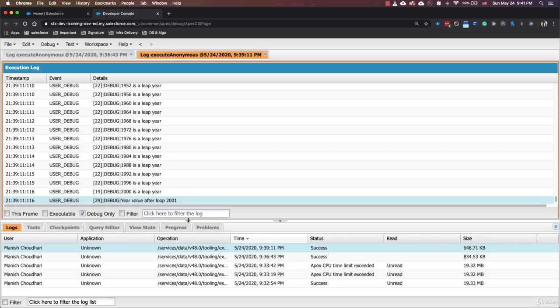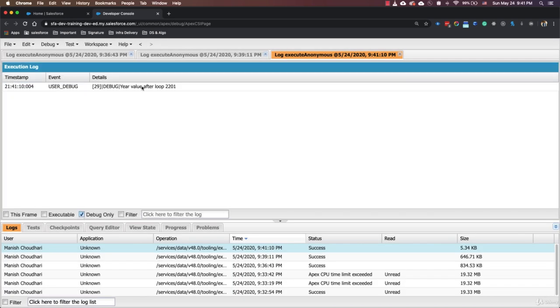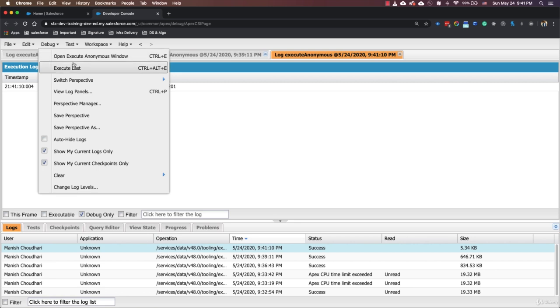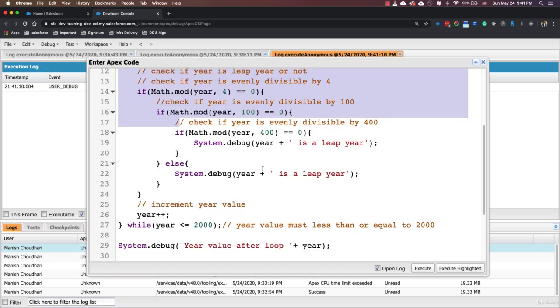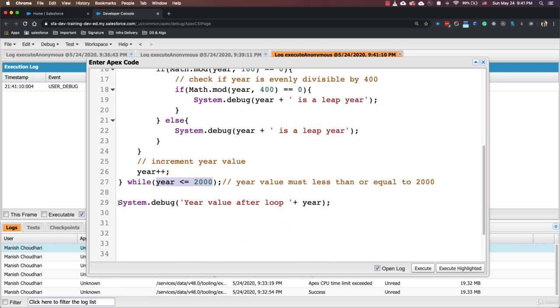So let's execute this code. And we see our last statement only, that year value after loop is 2201, because 2200 is not a leap year and this statement got executed, so the year value became 2201. And since we did not meet the criteria here, it did not go to the loop again and directly printed the last statement. So that's all in this video. In the next video we'll be doing a do while loop challenge.